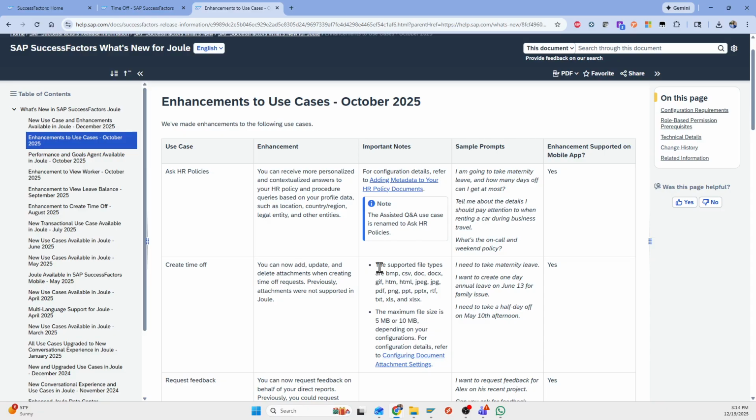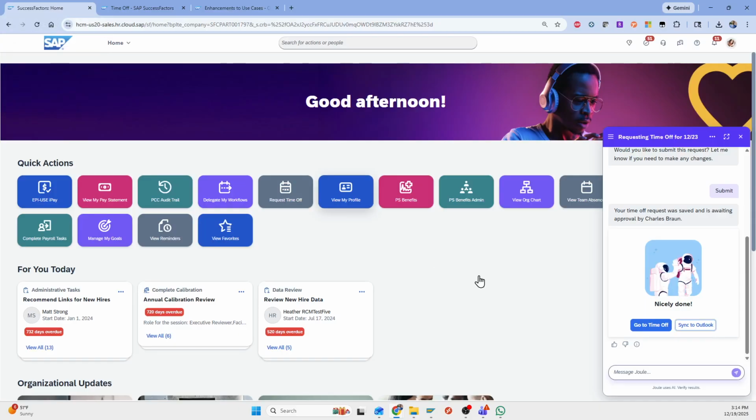So once you turn this on, then this is going to continue to be enhanced, and Joule's just going to get more and more powerful where you can do things. And then this shows it is also supported on the mobile app. So yeah, the idea here is, yes, this is nothing groundbreaking, but at the same time, you're just taking the friction out of work for people, right? Taking time off should be something that someone can easily do.